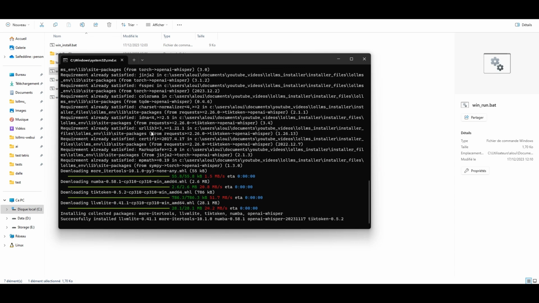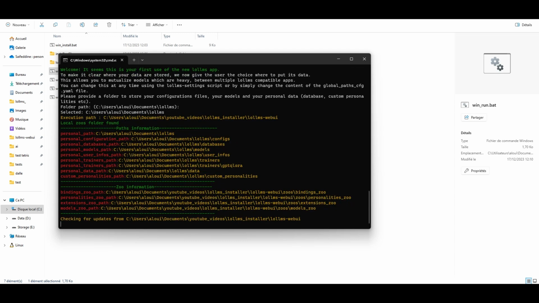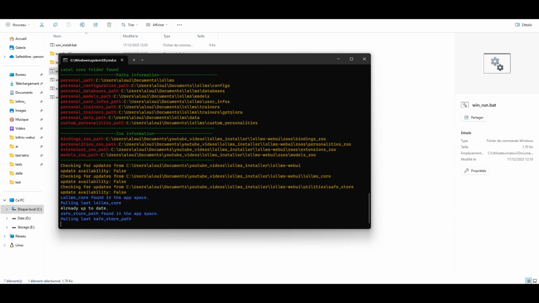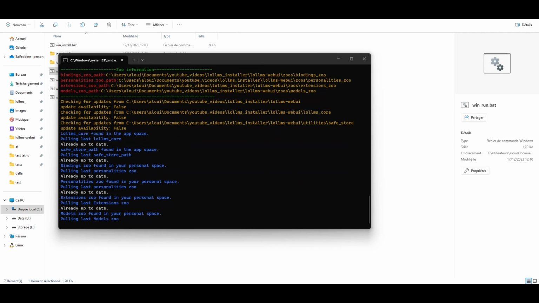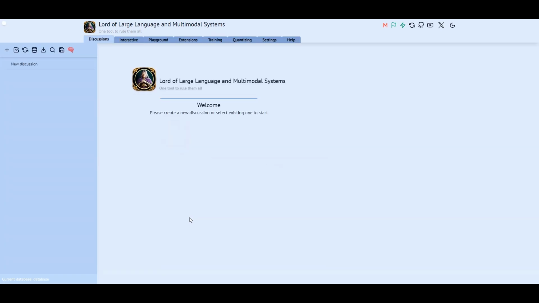The first time you run the app, you will need to specify a folder where to put your personal data. Make sure the disk containing this folder is big enough, as it will hold your models as well as the personas outputs and your discussion databases. The default folder is a folder called lollms under your documents folder. Just press enter if it is okay, or type another path, then press enter.